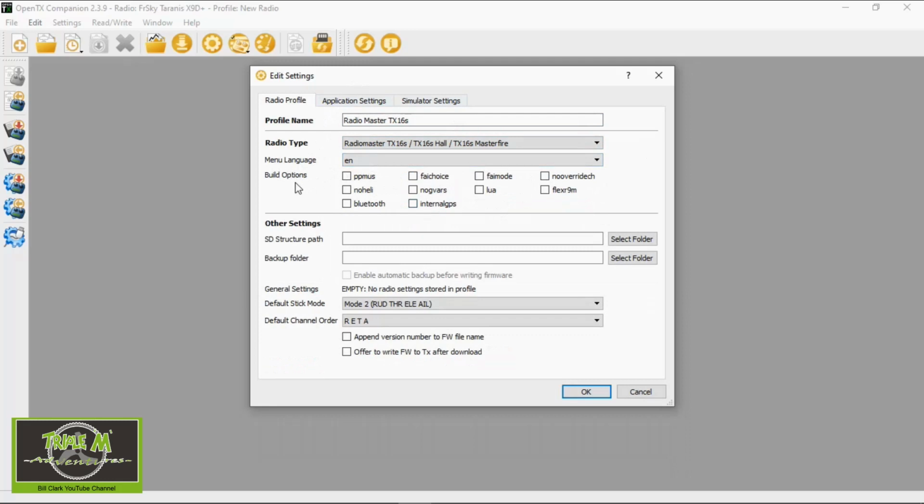Now the build options. What I did notice, there is no option on the T16. You have to pick the option for the internal multi-module, but this one obviously comes with it completely, so it's not an option. The options I choose: no heli because I do not fly helicopters, and then I need the lua. Now we go on to other settings.